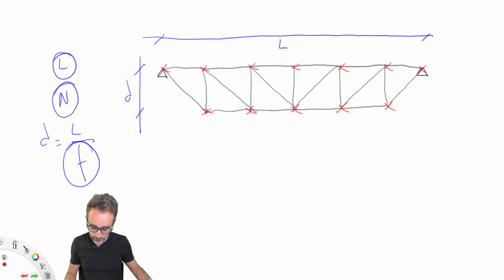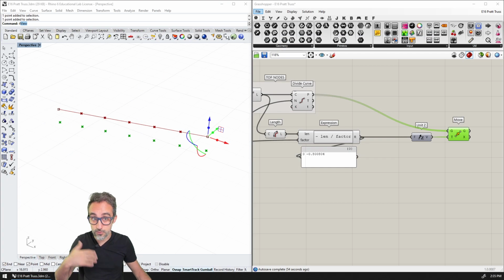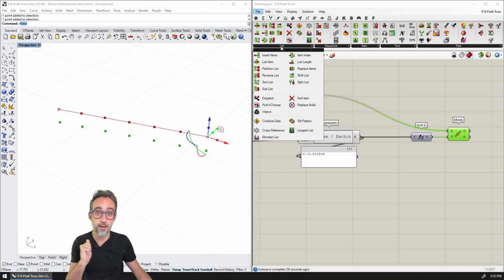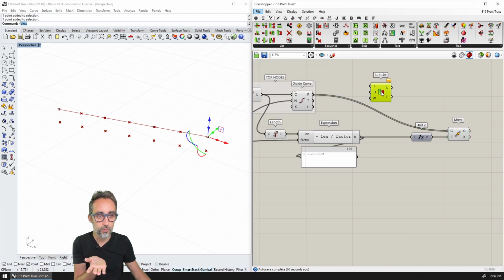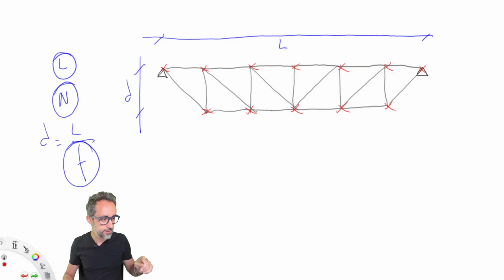The way we're going to do that is as we learned on the previous videos when we talked about lists, there's a component that is called Sublist which extracts a subset from a list. And what we can do there is we can say that subset that we want to extract is going to be what? Let's think about this.